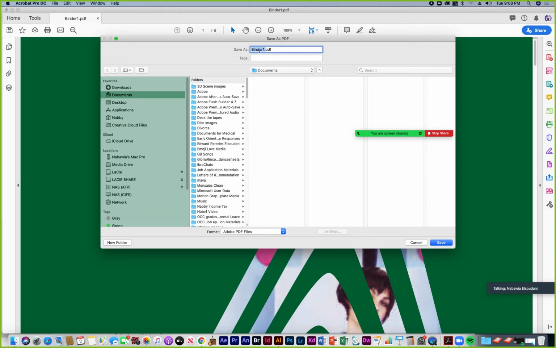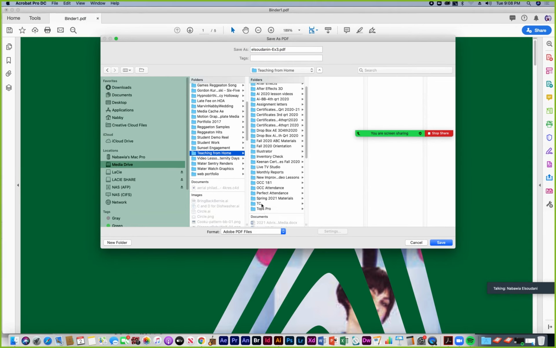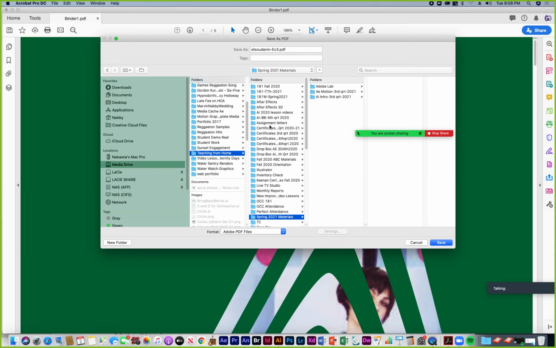This is what you name this to turn it in: your last name followed by your first initial, dash EX3. You don't have to have a number, because this is all of the 7 documents all in one. And save it where you'll remember where it is. So I'm going to save it here to the folder for the class.